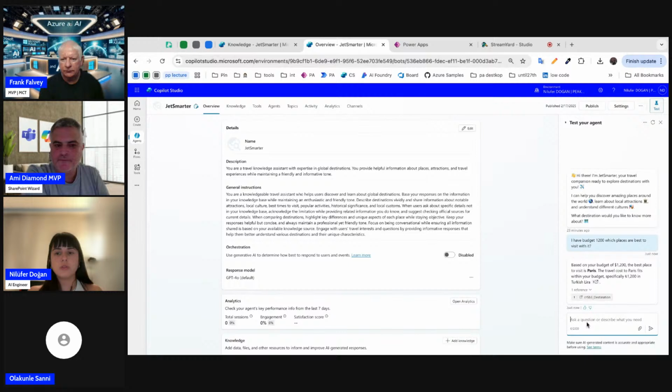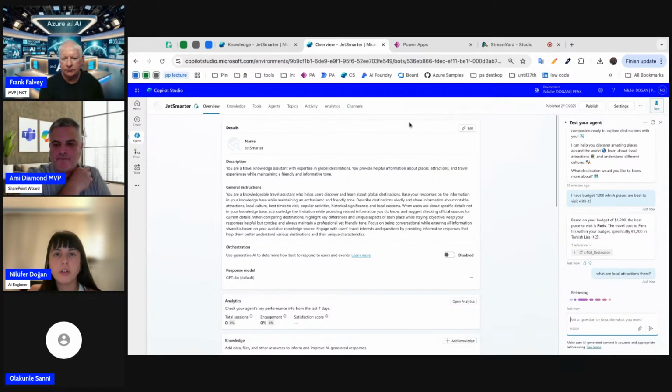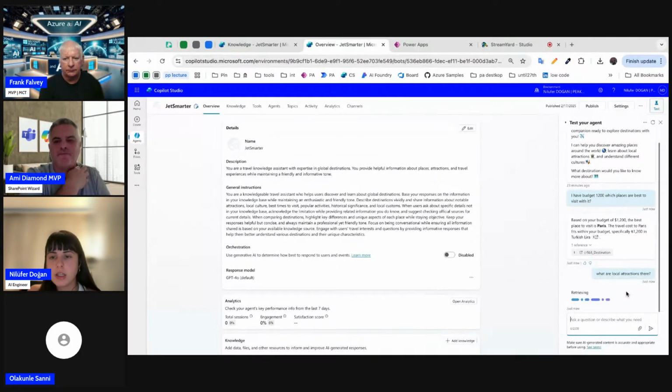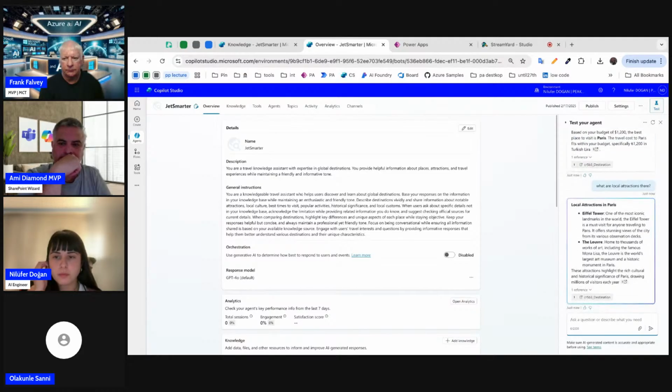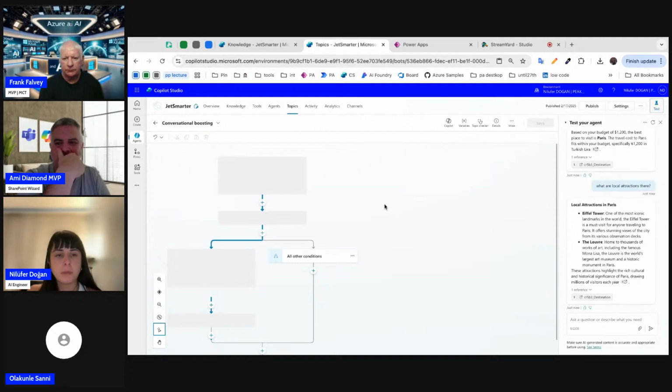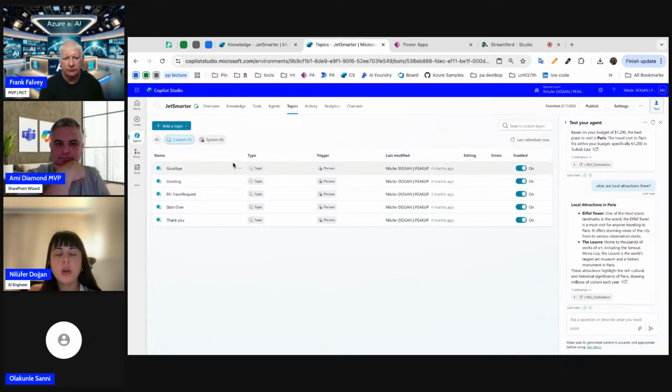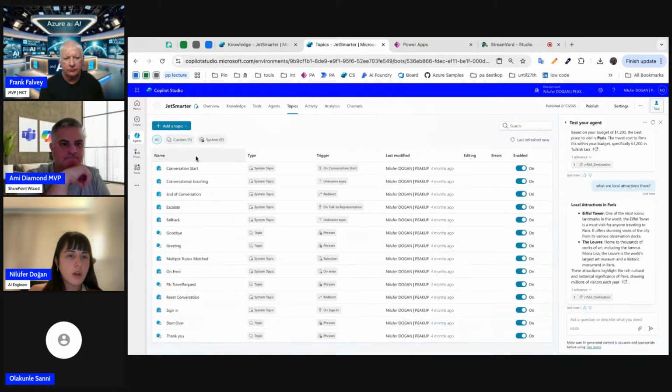And if you want to ask what the local attractions there are, then it also responds according to this table, which is the Eiffel Tower and Louvre. And let's see, yes, as you can see, it gives the answers. And another thing is, if you want to restrict your agent's response with respect to your knowledge sources, then you can go directly to that part.